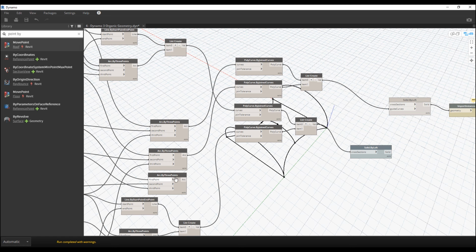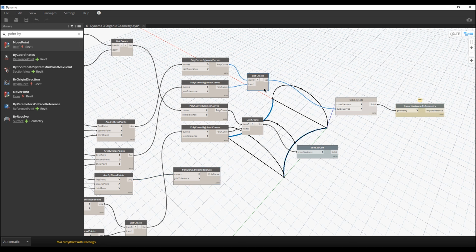Now we need to connect that one to the poly curve. Let's copy it, and let's connect this one to the curve. Okay, so here is our curve. After that we need to combine it.